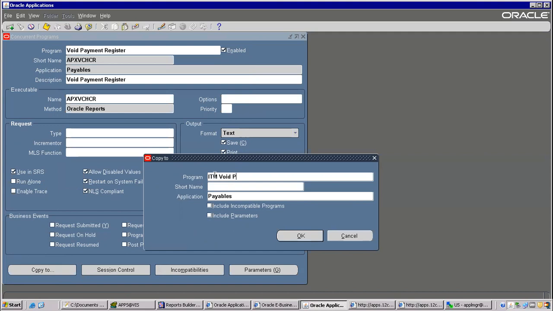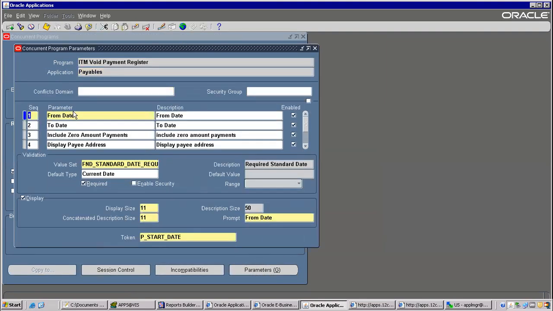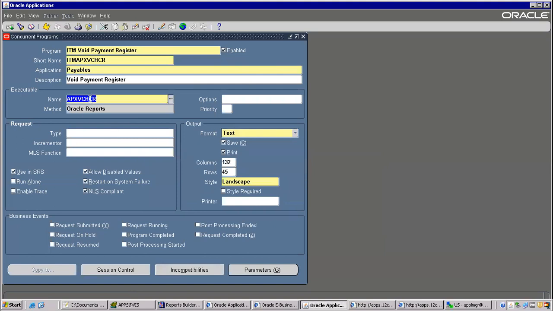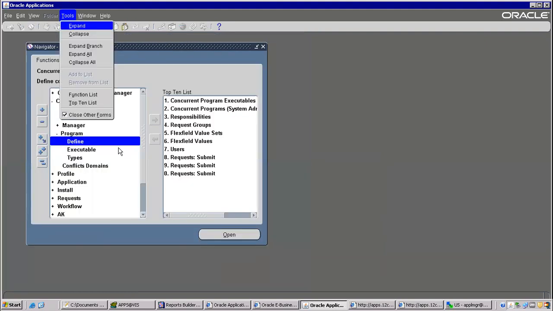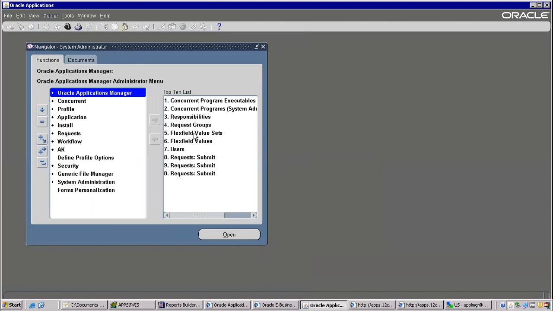Void. That's it. And short name, our own short name. Include parameters in compatible programs. Parameters here, it's already copied because of the checkbox. Now attach over here. If it is XML, you can take XML here, otherwise leave it. Take this program. It is going to give an error because it is returning multiple values, right?